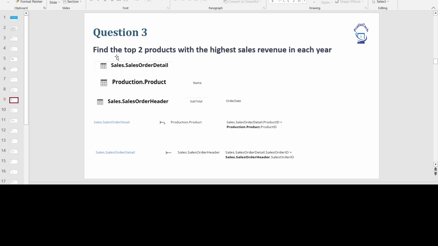Moving to the third question, we need to find the top 2 products with the highest sales revenue each year. Here we'll use our sales order detail table. From the product table, we'll use the name column which is the product name. From sales order header, we'll use the subtotal column and the order date. Since there is no direct relationship between these two, we will have to use 2 joins.